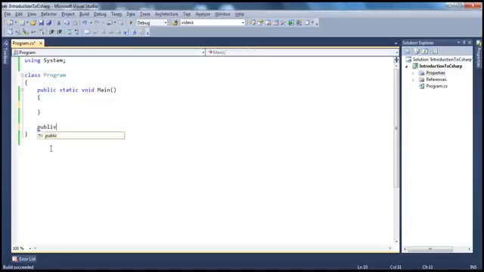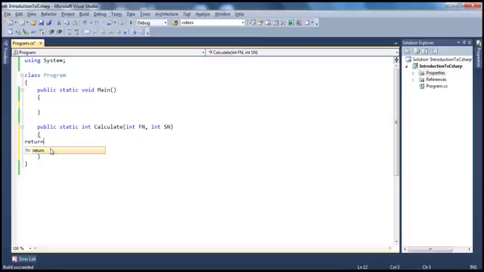So how do I do that? Since I want the sum to be returned and sum is an integer data type, I will have int as the return type for my method. And let's make this static as well. Public static int. And let's say we will call this method calculate, int firstNumber, int secondNumber. So all I want this method to do is return firstNumber plus secondNumber.